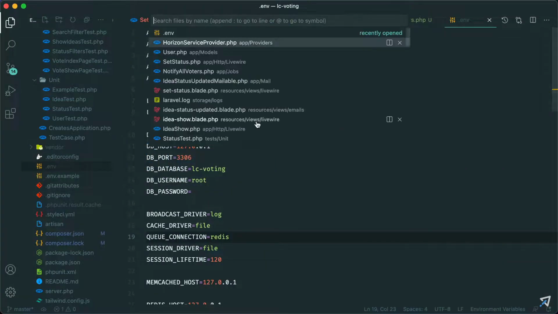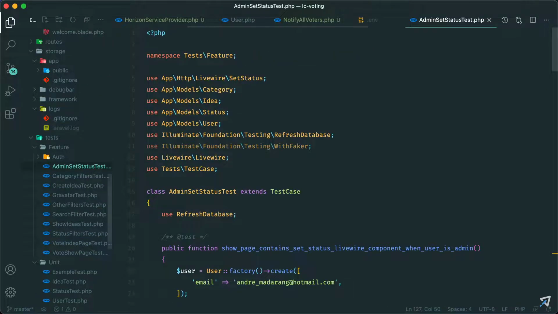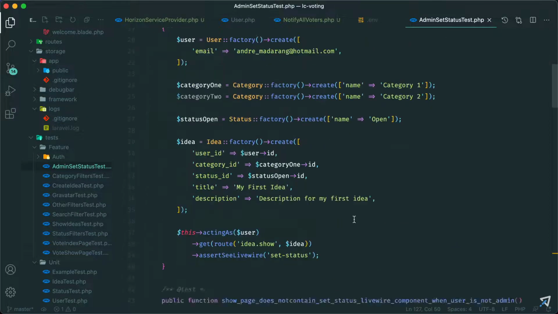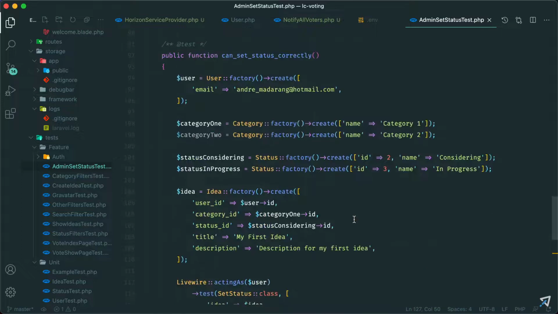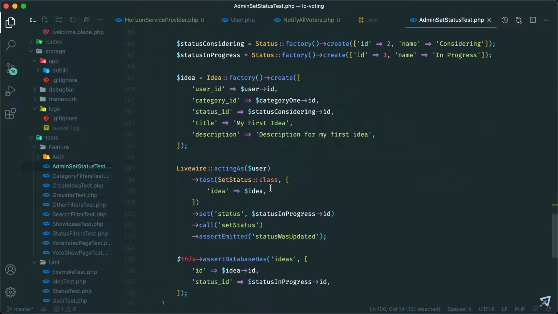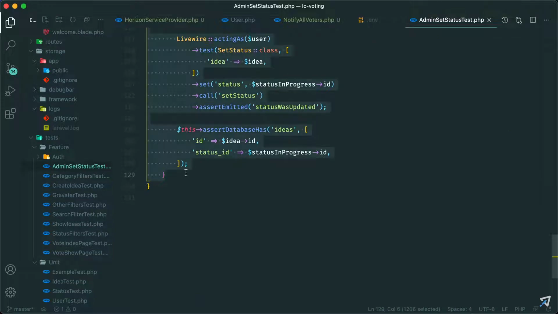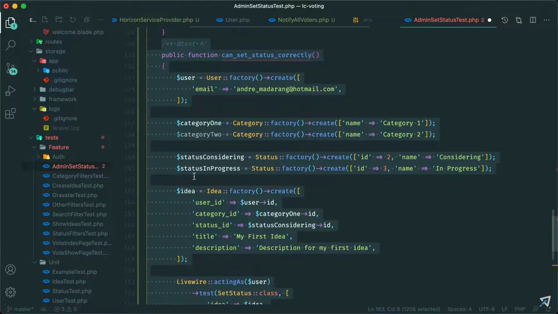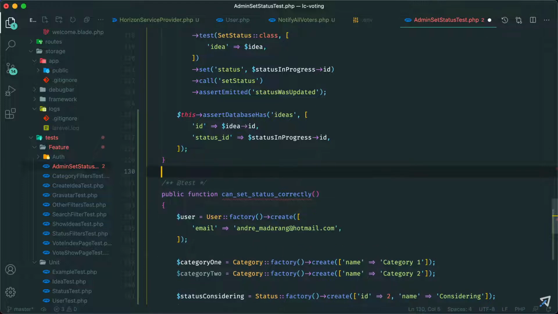So we do have that admin set status test that we had a few videos ago. So let's work with this first. So it'll be similar to this one. Can set status correctly, but it's also going to use the notify all voters feature. So let's say can set status correctly while notifying all voters.